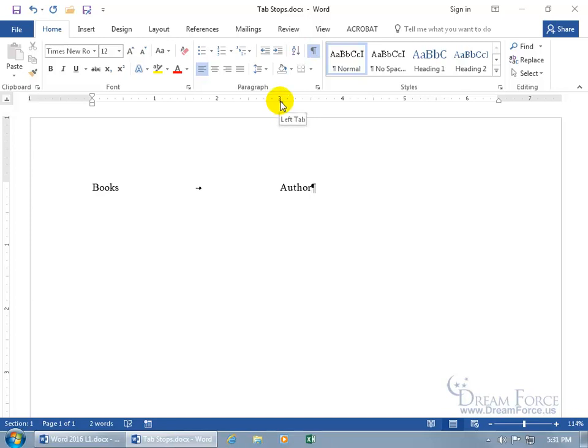Go ahead and click and drag that left tab off. When you hover over the little L and you can see the pop-up left tab, then click on it and drag it down and let go and it's gone. It gets rid of the stop, so it goes back to the default ½ inch. That's fine. Let's go ahead and go back up.